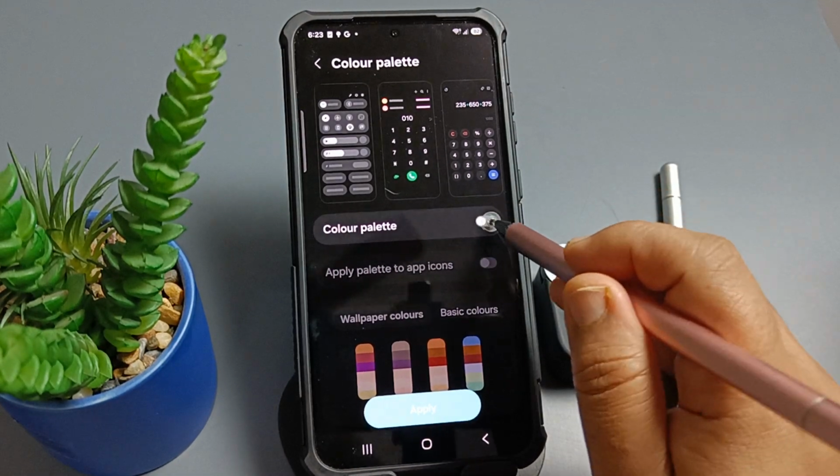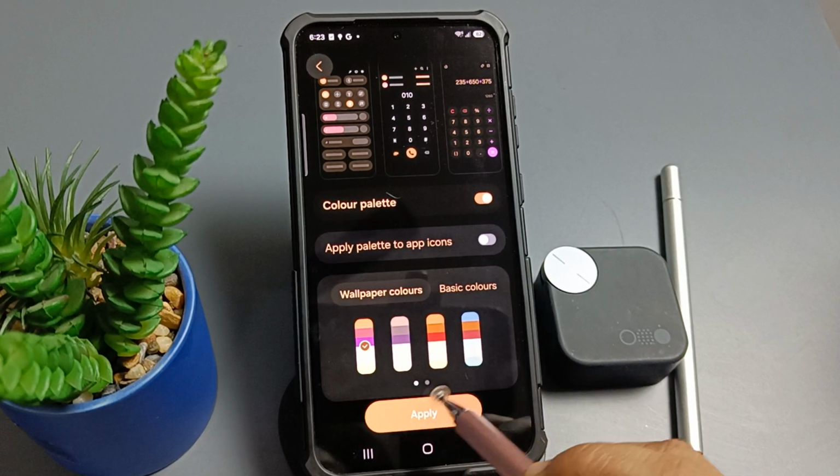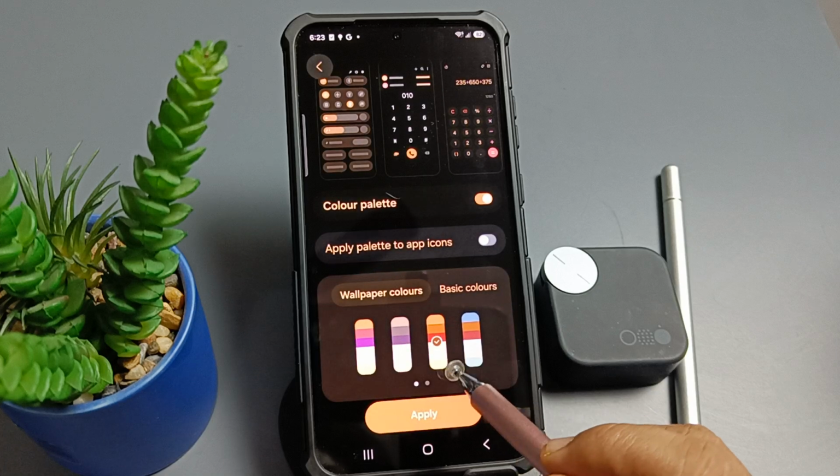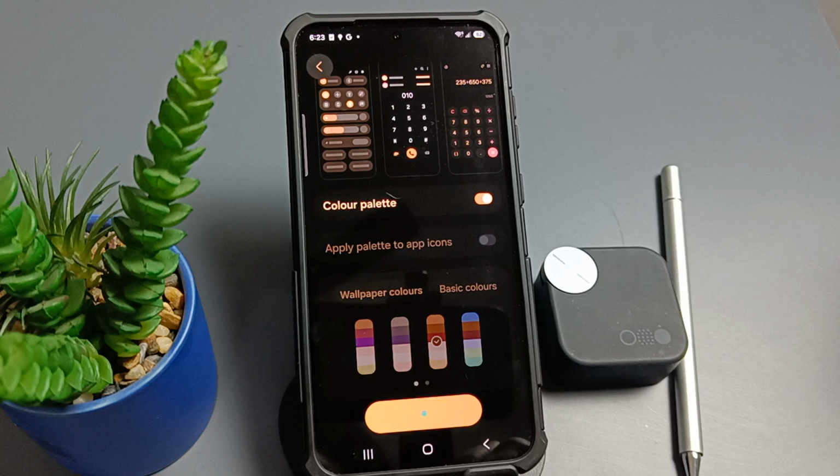Turn on this option. Okay, these are the color palette. Then you can select the palette. Here I am going to select this one. Tap on apply.